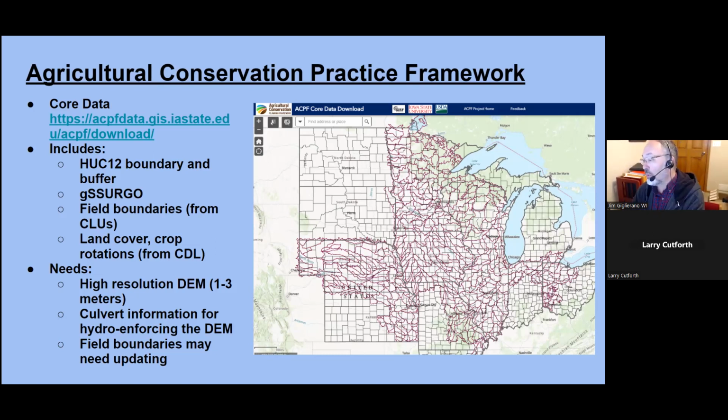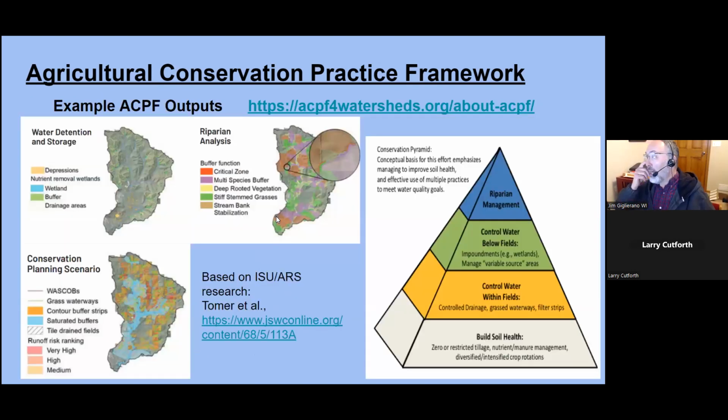It has to be hydro-enforced, which means in many areas you have to take out barriers, like a road stream crossing on the DEM. You could just see the road, not the stream going underneath the road. So you have to do some work on that if you want the water to flow in the right direction. And in some cases, you may want to consider updating the field boundaries because they are from that 2008 vintage.